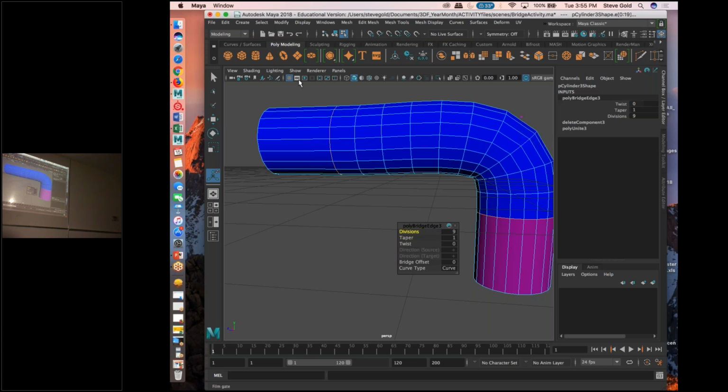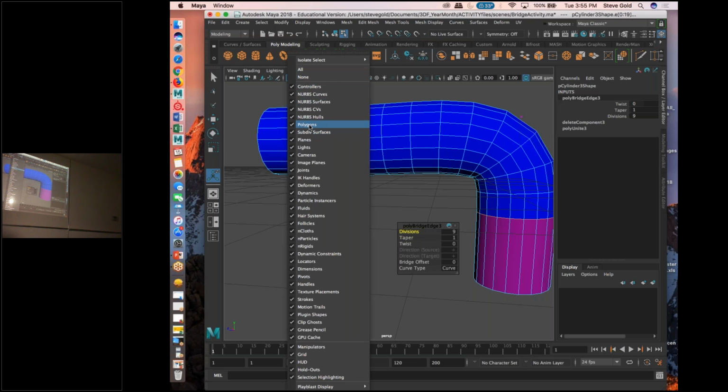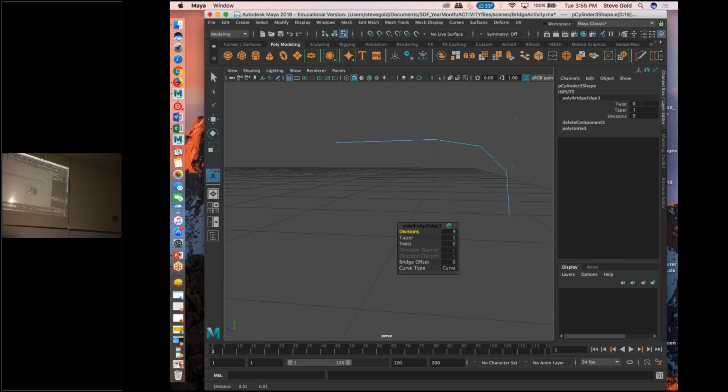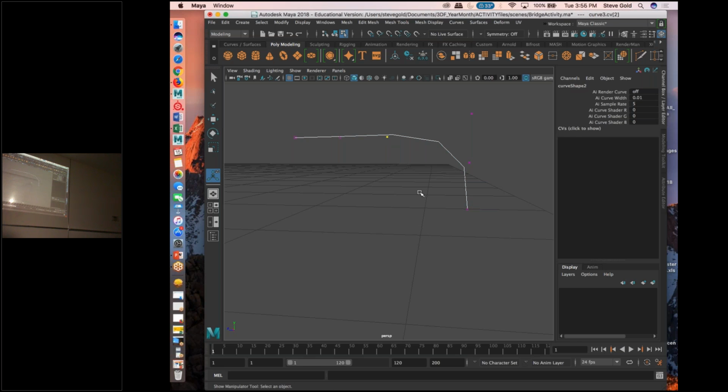So what I'm going to do is I'm going to go to my show menu and I'm going to uncheck polygons so you can just see the curve, because it's not a polygon object, it's a NURBS object. And what's cool about this curve is, yeah, it's a line, but it's got these components that I can grab and manipulate, just like vertices and edges and faces.